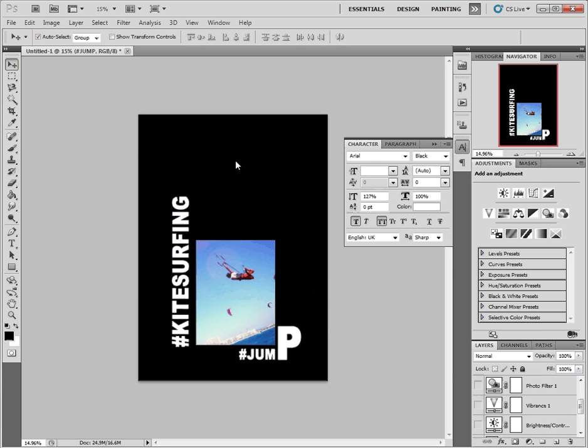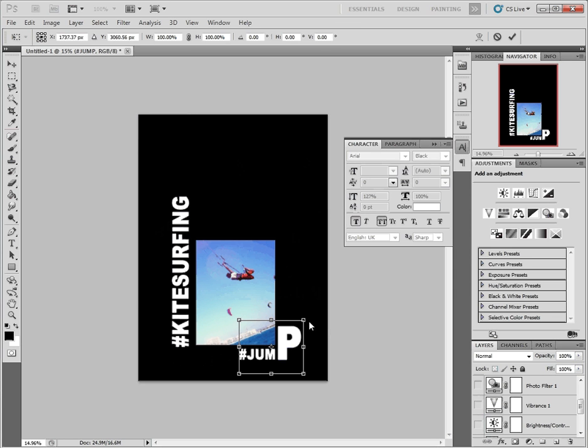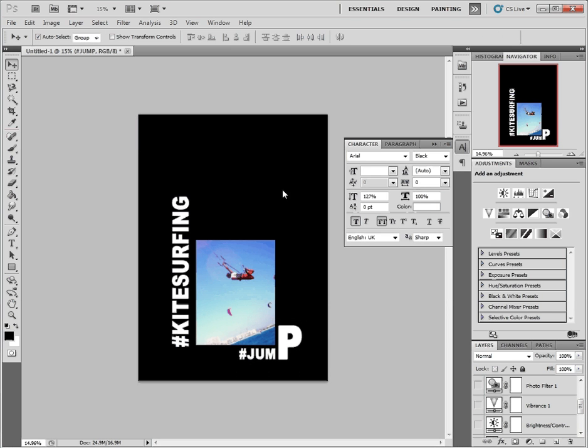So there we have it: text, formatting, the character tab, choosing the different text sizes, Control T, changing the overall size of it, and there we have it. Tick the box. Excellent.